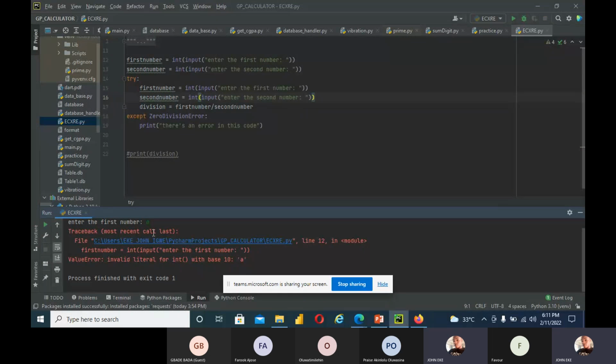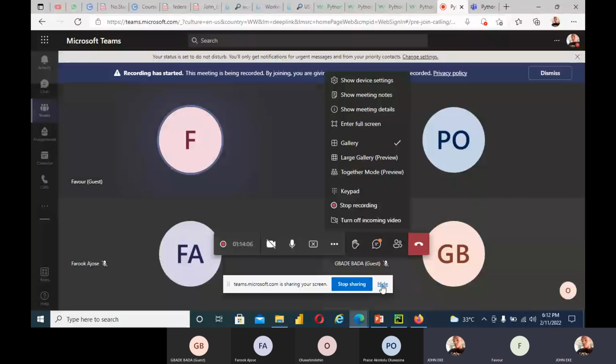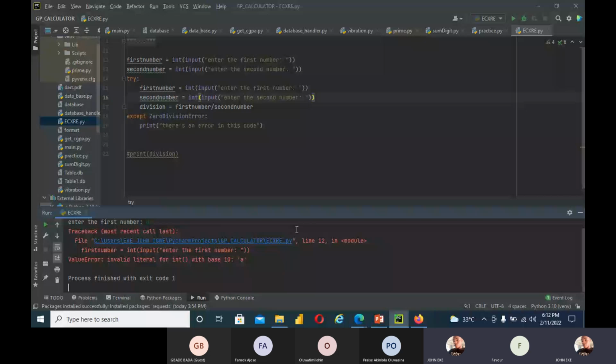I just want to be sure that you guys are following me. Are you guys following? Yes, you typed A and A is not an integer. We are to collect integers, but you inputted an alphabet. What do you think I can do to handle that exception? You could use an except value error. Yes, thank you very much.